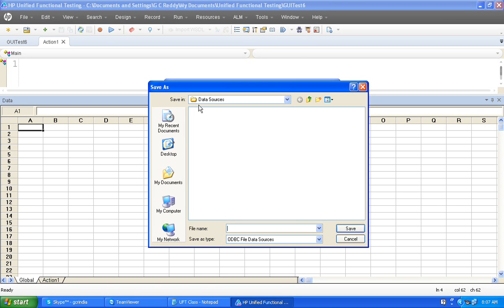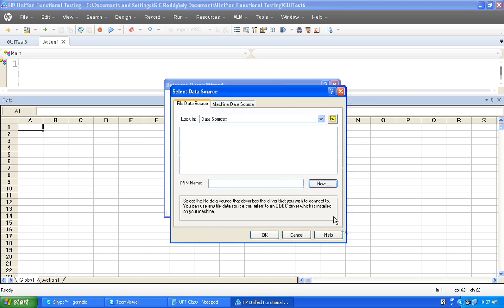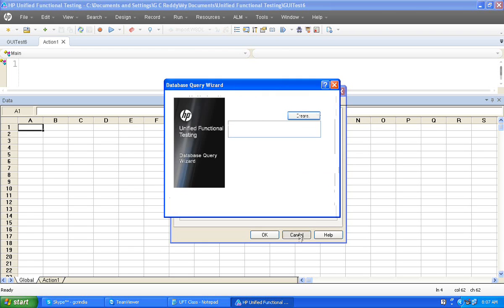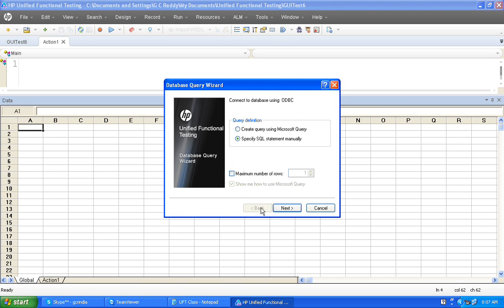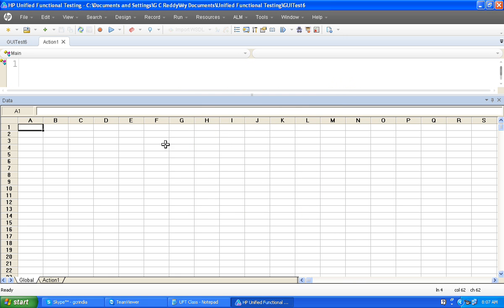Next, click browse. I want to store in this data sources default location only. See, this is the default location. Otherwise, you can store in another location. Suppose the DSN name is flights, any meaningful name you can use. Save. Just a minute.